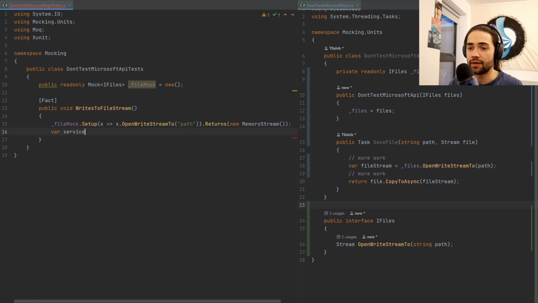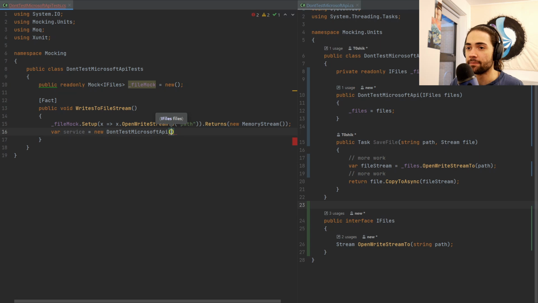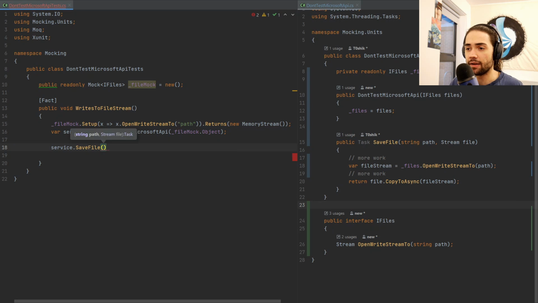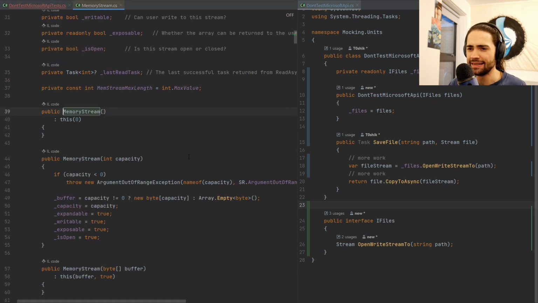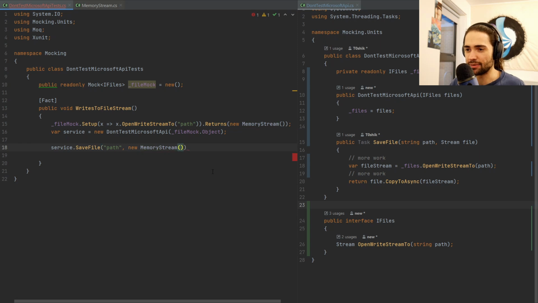Let's go ahead and create some kind of our service. Don't test the Microsoft API here. Mock the file object. It doesn't matter if you set it up after or before you pass it, by the way, in case I haven't mentioned this yet. In our service, we will save a file. We'll save to path, and we can pass another memory stream here. I'm going to wing it a little bit, but I'm not entirely sure how this stream. Let's see, a byte buffer.